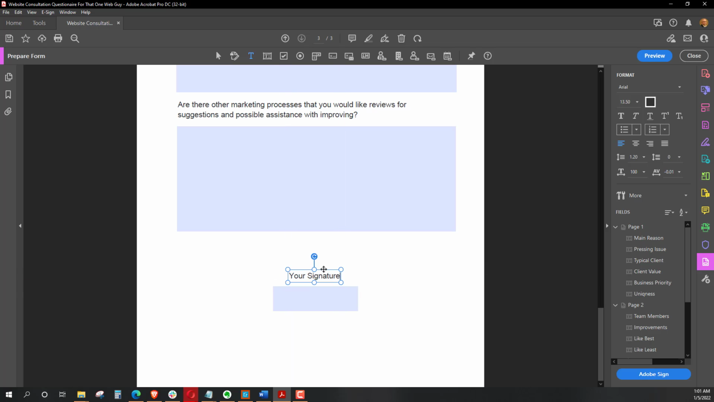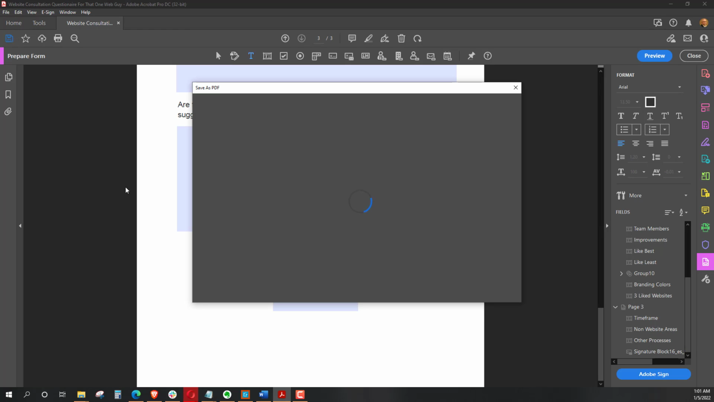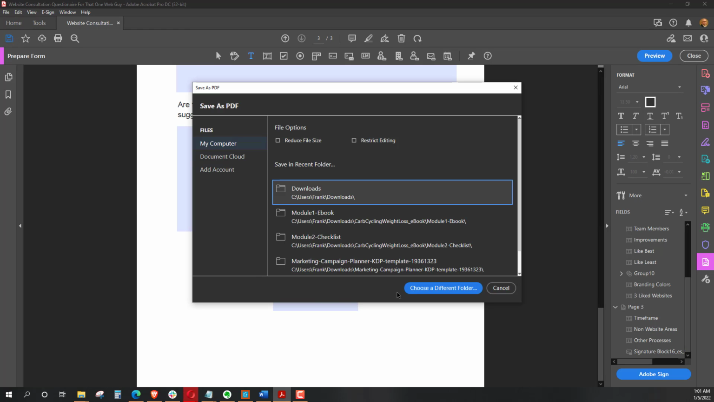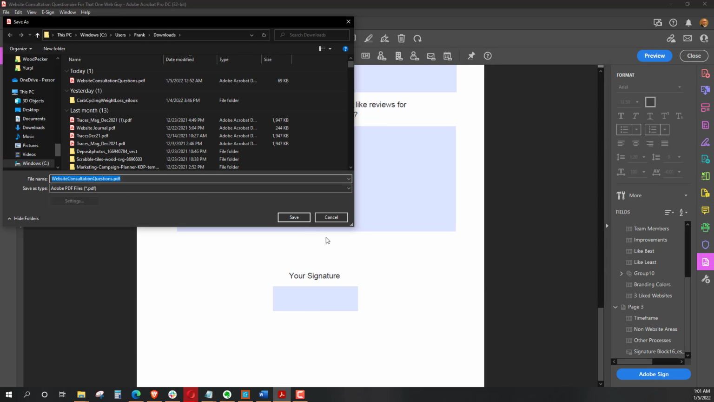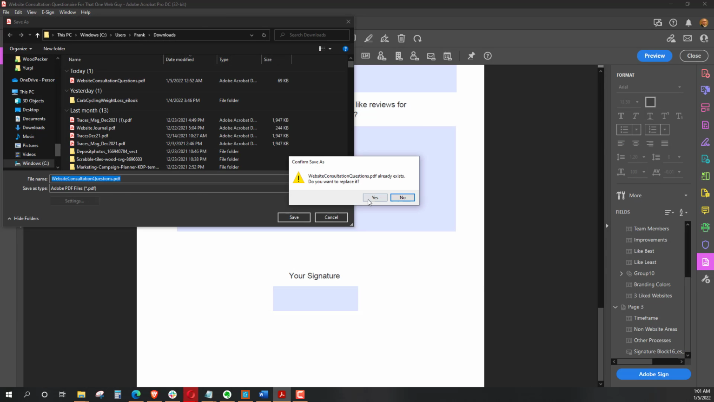So we have that all done. And we can save or just preview. I'm going to save it as a PDF, choose a downloads folder, choose a different folder. It's going to say, do you want to replace? I say yes.